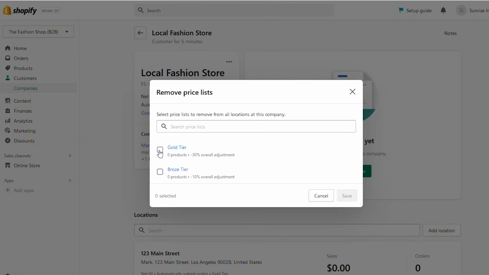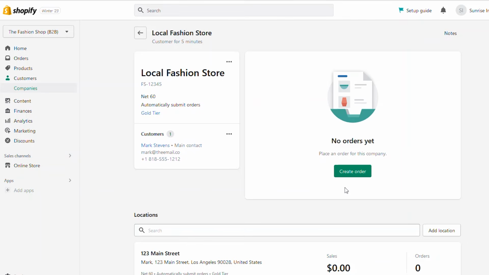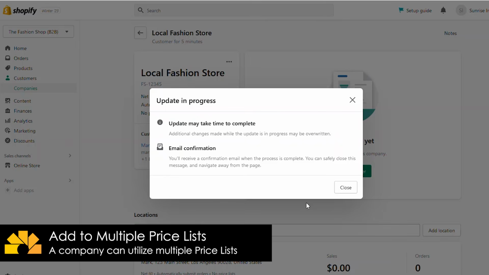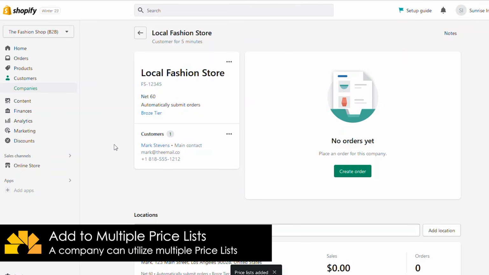Let's say we wanted to remove this particular company from the gold tier. I could click on the gold tier checkbox and hit save. Now we can see that that price list was removed and there's no price list associated with that particular company.